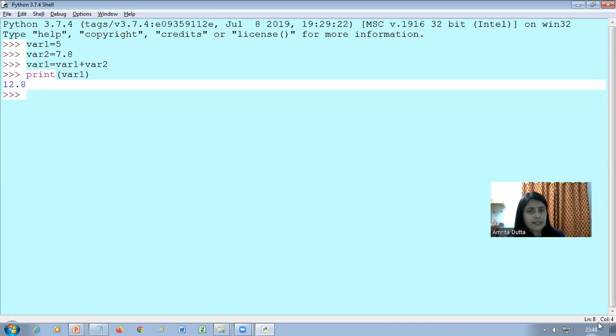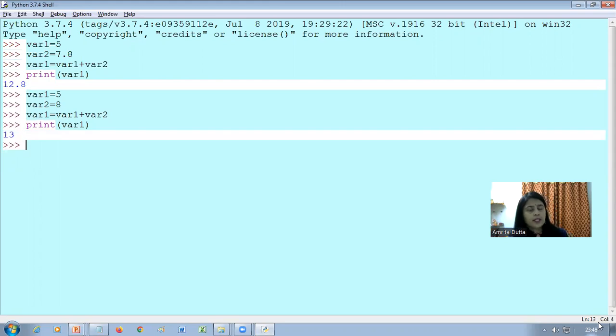Now, what about explicit conversion? Explicit conversion means where we would like to change the data type forcefully in the program and where user intervention is required. So say for example, we have var1 as 5 and var2 as 8. Now, default nature, as we know, if we do var1 plus var2 and print var1, it will give you 13. So it's also of integer type, because integer plus integer gives you integer.